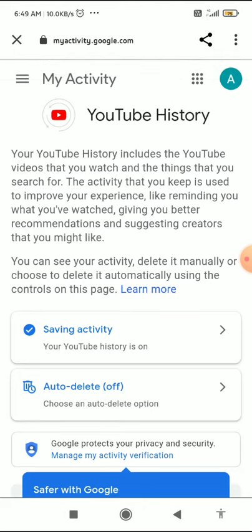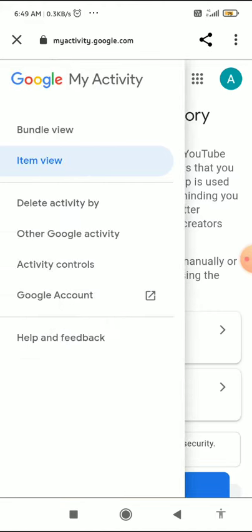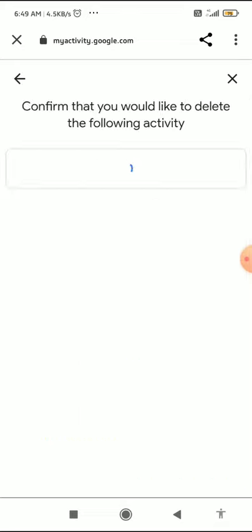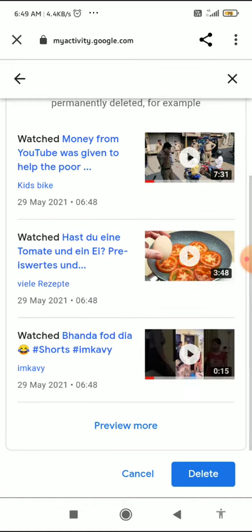Then the next step is you have to click on the three horizontal lines in the top right corner, and then you have to click on delete activity by in the top left corner, and then you have to click on always. When you click on always, then you have to click on delete.